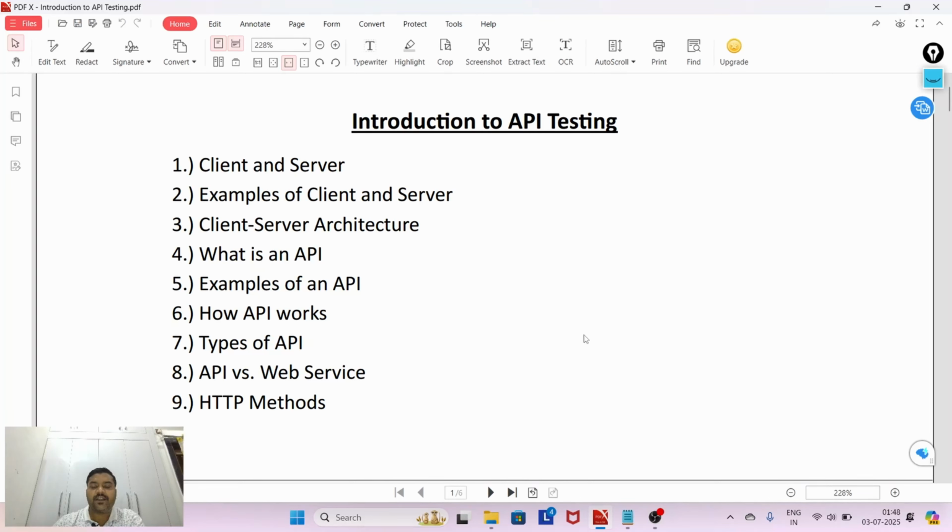So I have started a brand new series on API testing using Postman. In this series I will be talking about what is an API, what are the rules of the API, how it works and different types of API. I will be talking about HTTP methods, so different types of HTTP methods like put, post, patch, delete, get. So we will be talking about this in a very detailed manner.